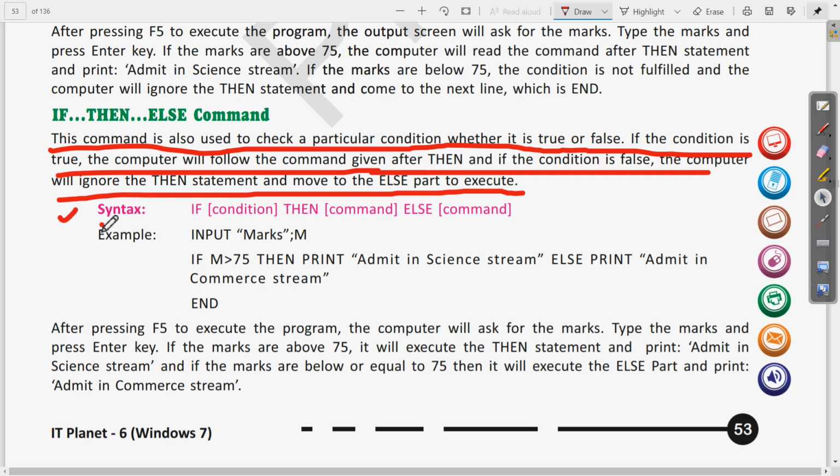As for the syntax, it is given that if the condition is there, then with the then, the command which we want to execute, and after that we have the else. Clear? So if, then and else are the three command names, and with the if the condition is checked, and with the then and else we can write the commands or instructions which we want to be executed. Okay, so this was the last part of the answer.